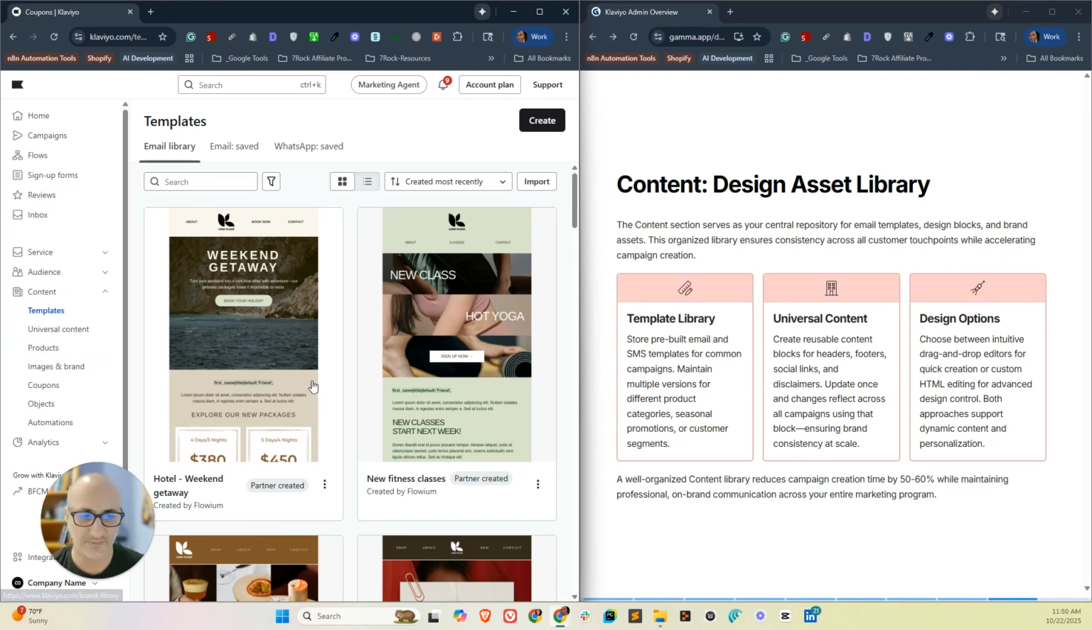So the template library will have that universal content, reusable content is what I was talking about earlier for header, footer, social links, etc., disclaimers. And so you could do all of that in here.